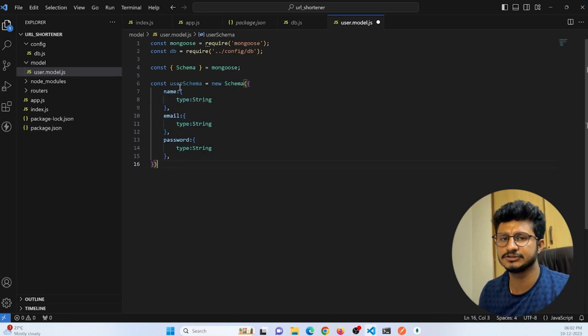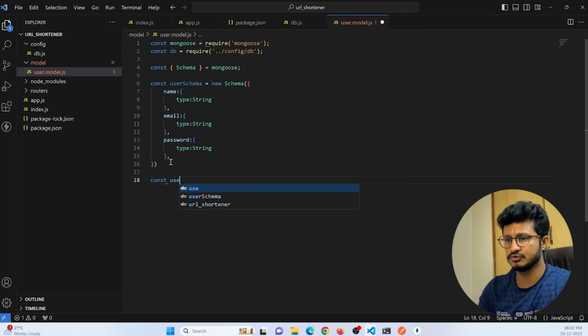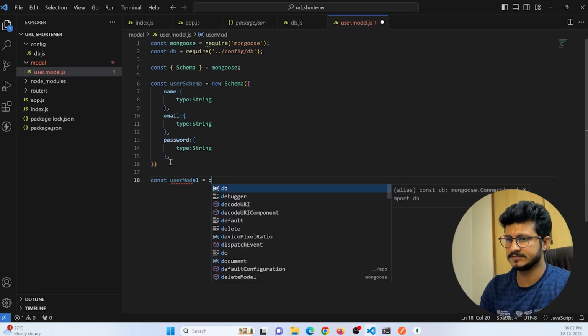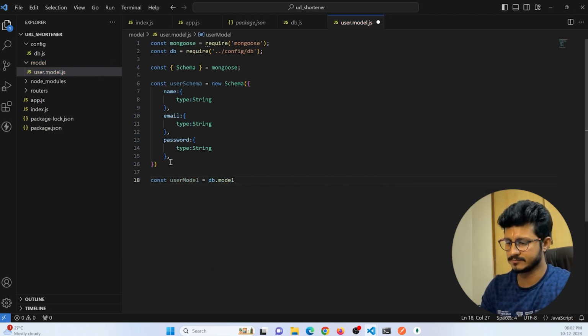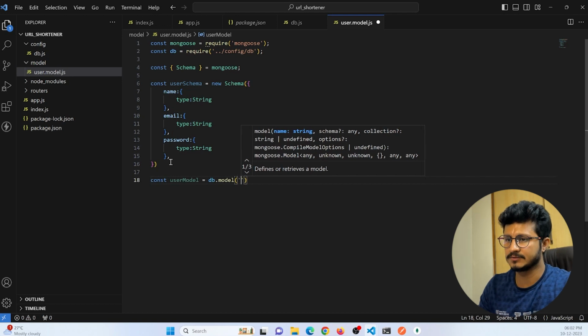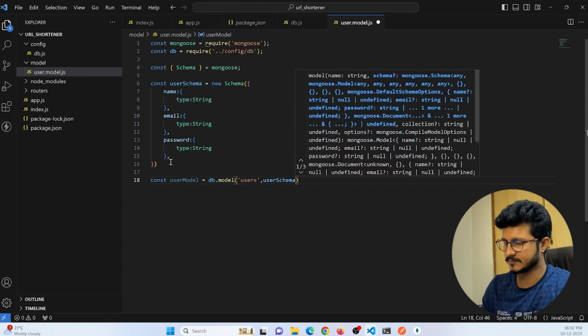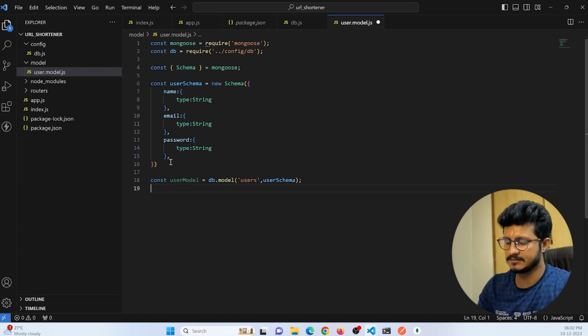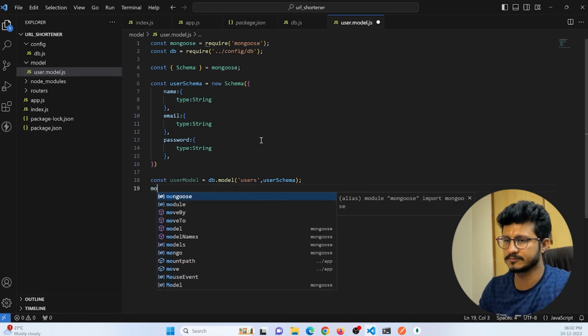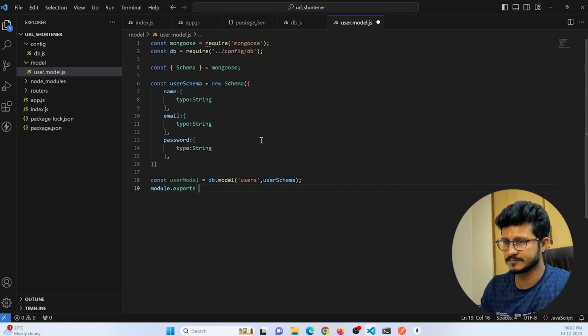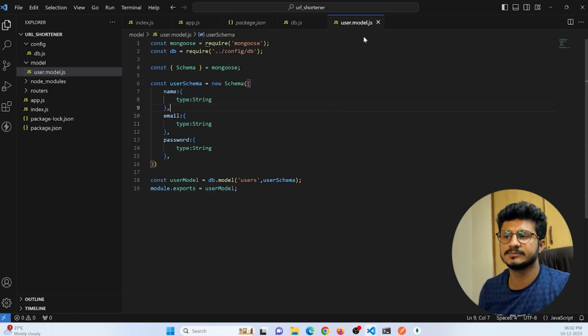Now let me pass this to our database schema model. So const user model is equal to db.model. Here we need to pass our schema, and we need to name our collection. I'll name it users and pass our schema over here. Now, so that we can make use of this model anywhere, we just need to export it: module.exports = user model. So the user schema has been created.